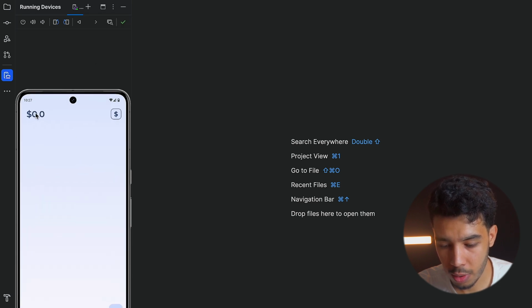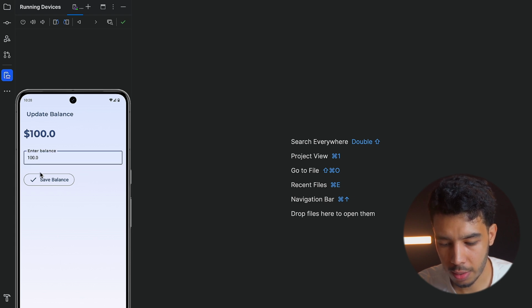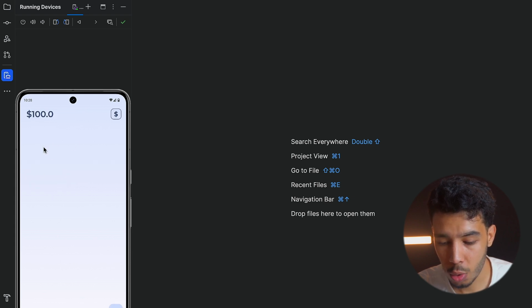Here it is. As you can see, we have the top bar, we have the balance screen in which we can add some balance like 100, but then we don't have any items yet, which is what we are going to do. And also we are going to create the date picker.